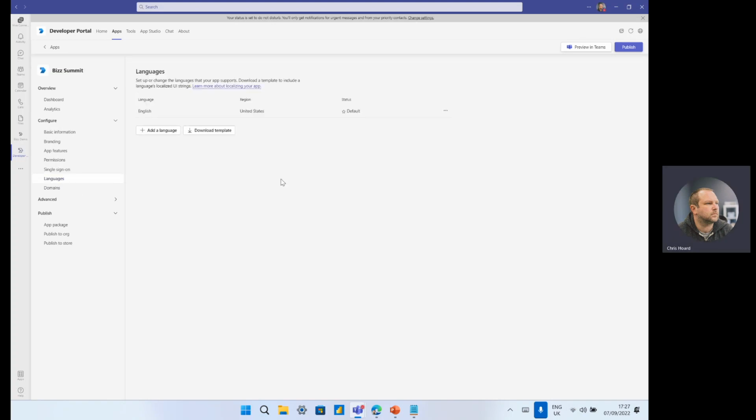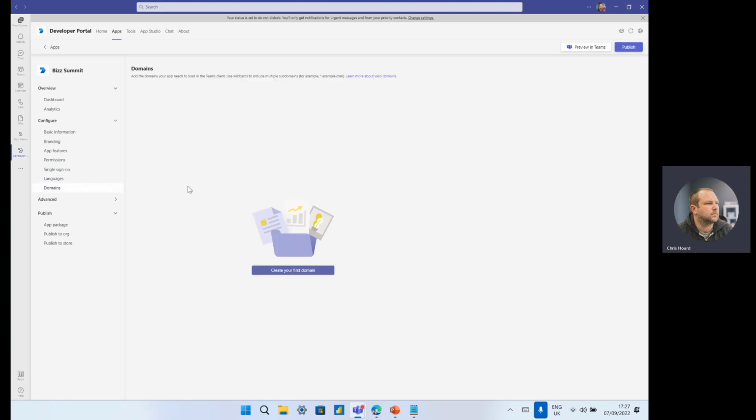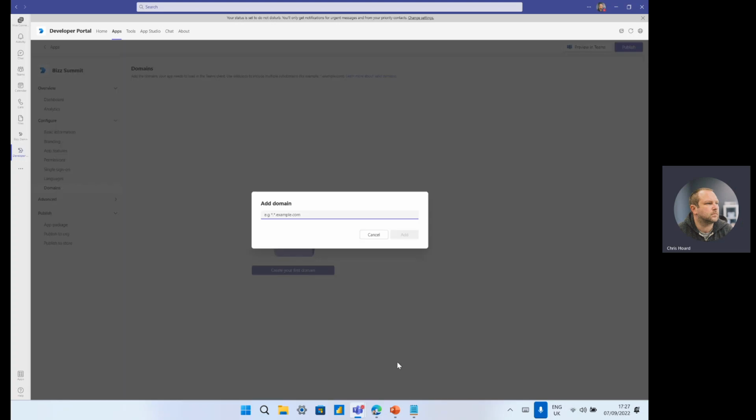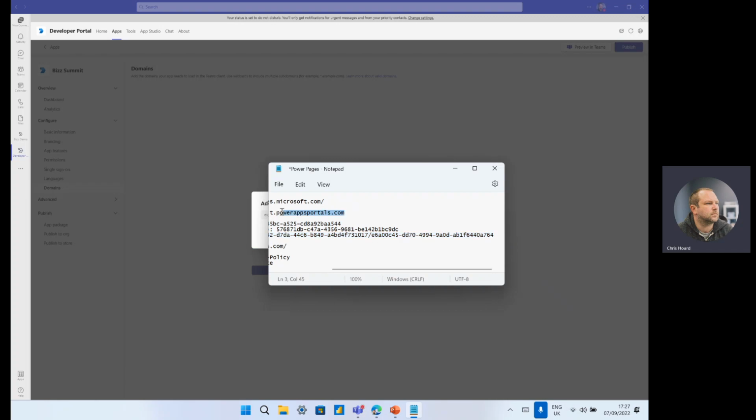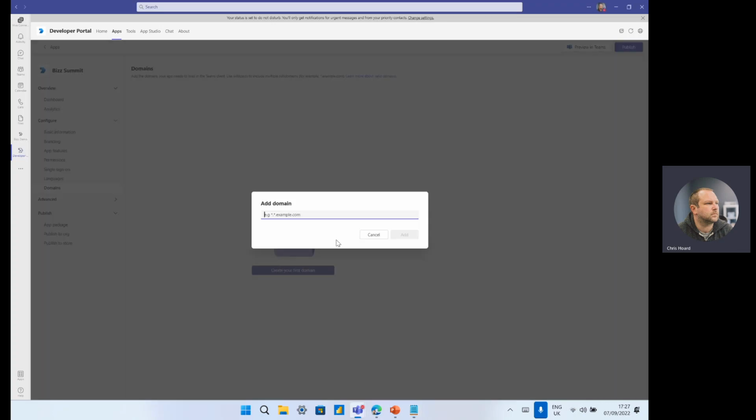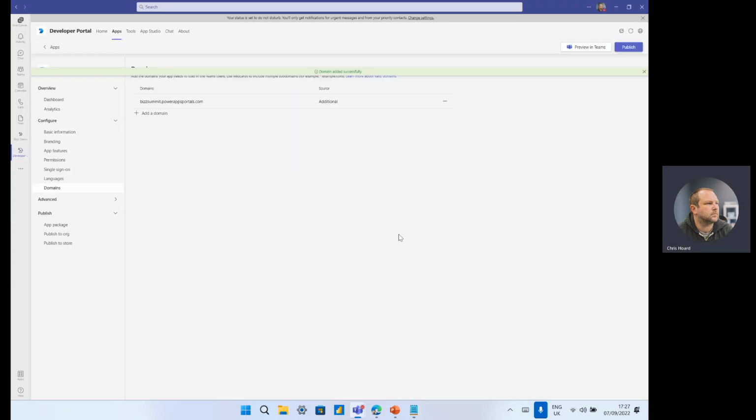In terms of languages, we can set the language here. In terms of the domain, we create our domain and then add the domain of the Power Portal. So we don't need to include the HTTPS. It's just bizzsummit.powerappsportals.com. And then we click add. Now that's been added successfully.